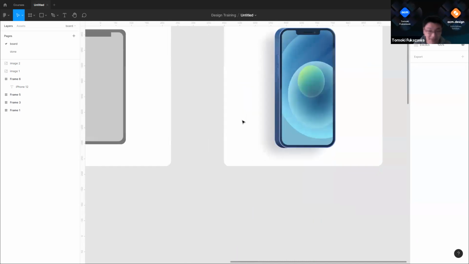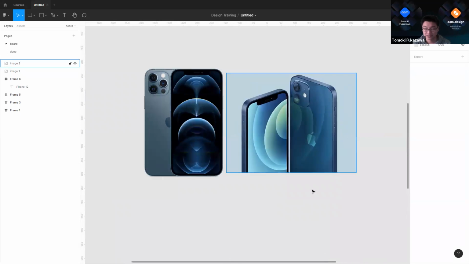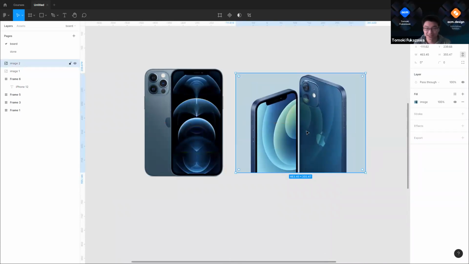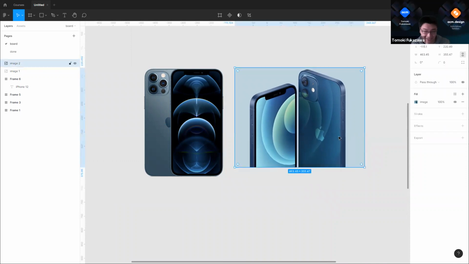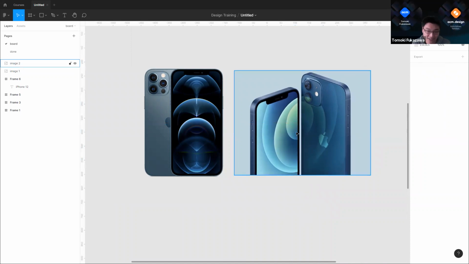Let's get started. The first step is to collect reference images. I feel like a lot of people skip this, but it's really important, because I don't know what iPhone 12s look like to the exact detail, like where the buttons are and everything. So I will definitely need a reference image to remind myself what an iPhone really looks like.